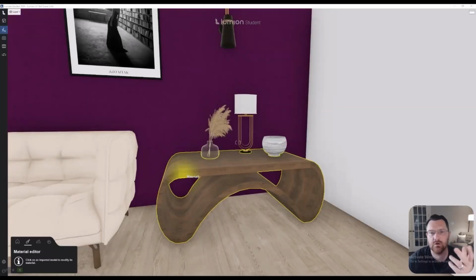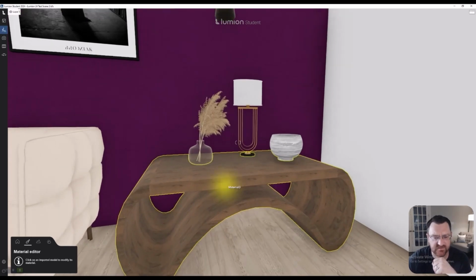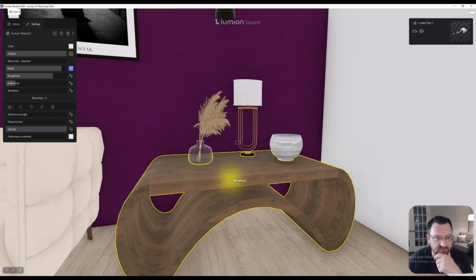When it comes to working with materials in Lumion, it's a pretty good system, albeit sometimes slightly sluggish in its response. If we double click on this table right here, you can see we have a full PBR setup using a roughness and metalness workflow. So we don't really necessarily have a specular workflow. It is the more commonly accepted metal and roughness workflow.